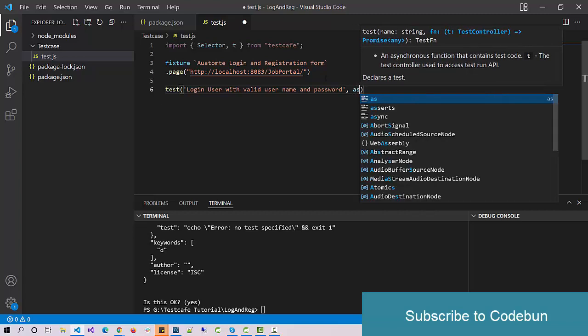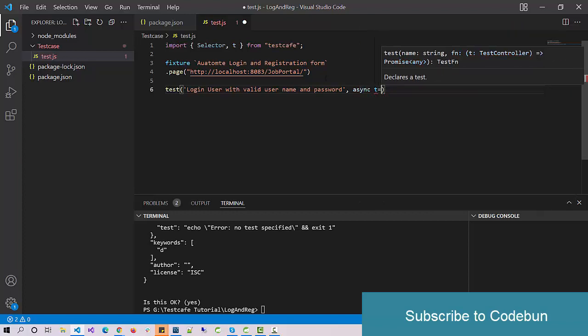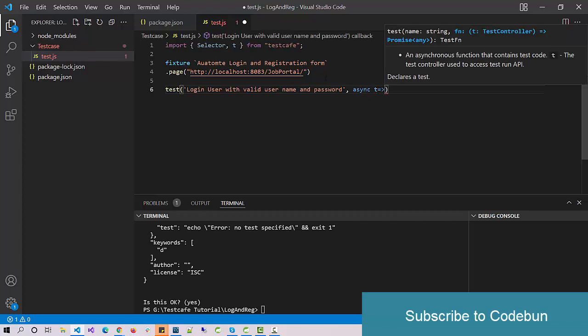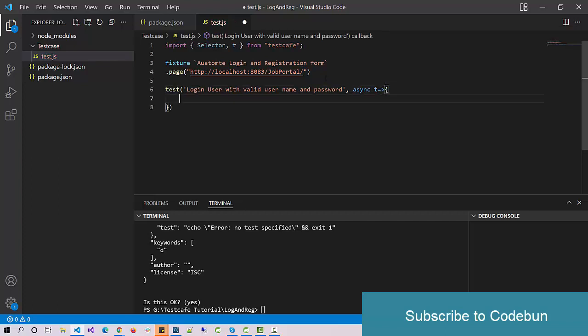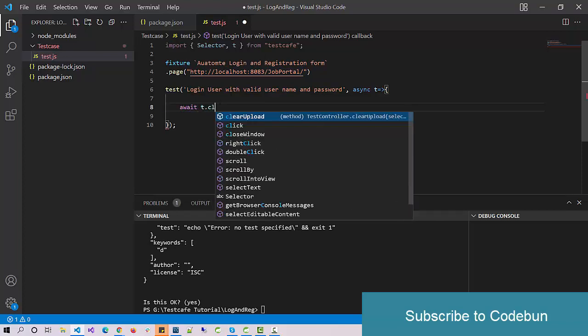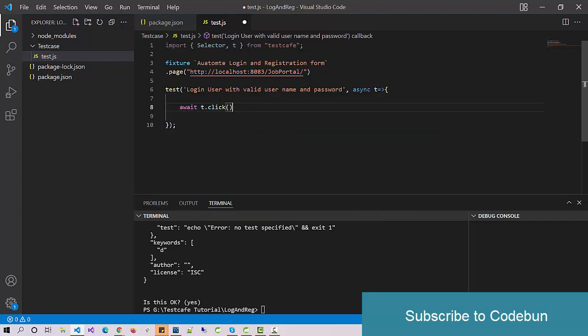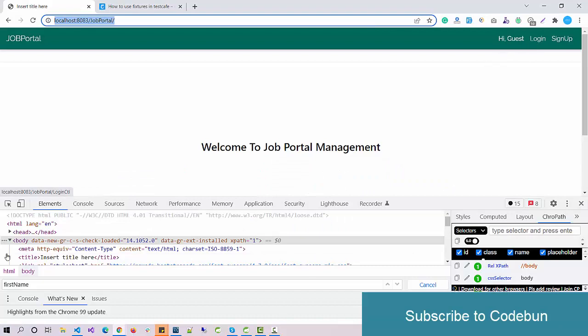And then create a method here, async t function. That's it. Now we have defined the async function, and under this we'll write the complete login test case. First, the URL will launch, then what operation do I need to perform? I need to perform await t dot click. On which button do I need to click? I need to click on this login button.